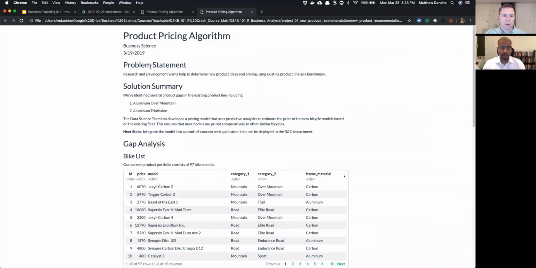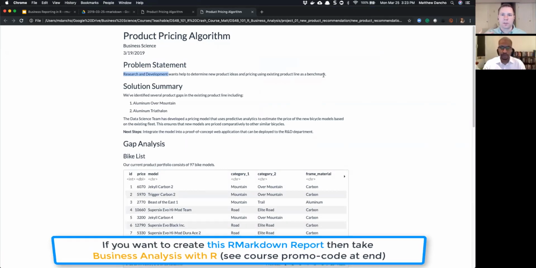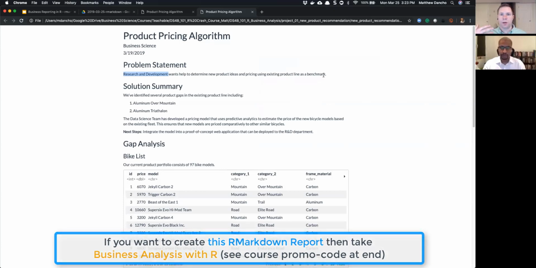So the first thing is our problem statement. Research and development is the audience here. They want help to determine new product ideas and pricing using the existing product line as a benchmark. This is very similar to the analysis that we did last week when we built a machine learning model that predicted bicycle product prices. And it also looks at gaps in their current product line. So we'll see that as we go down here.